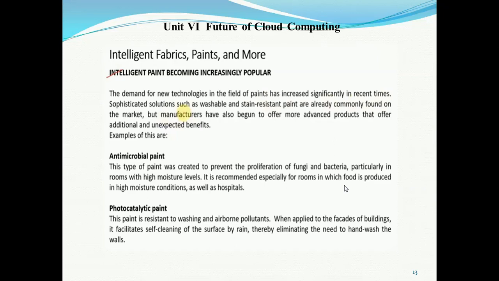Examples of these are antimicrobial paint and photocatalytic paints. Okay? The antimicrobial paint type was created to prevent the proliferation of fungi and bacteria, particularly in rooms with high moisture levels. Photocatalytic paints: this paint is resistant to washing and airborne pollutants.